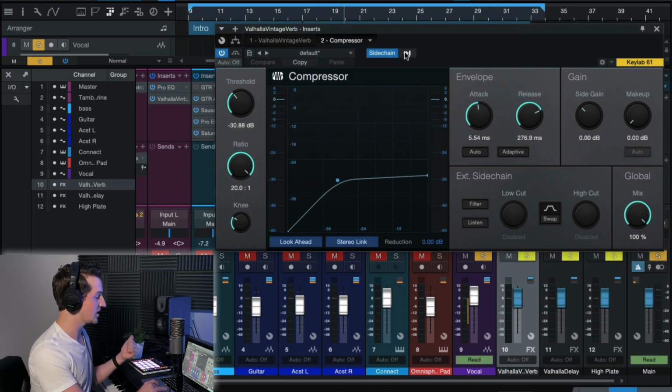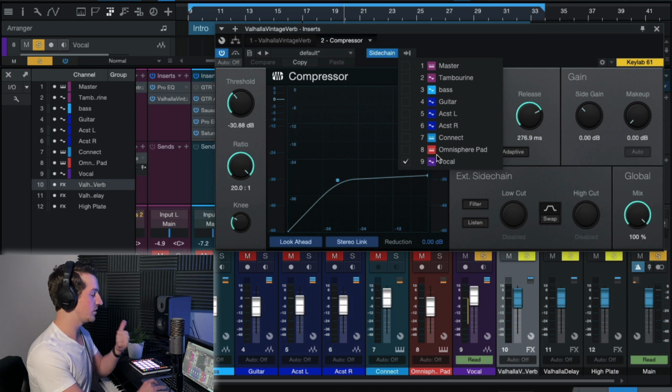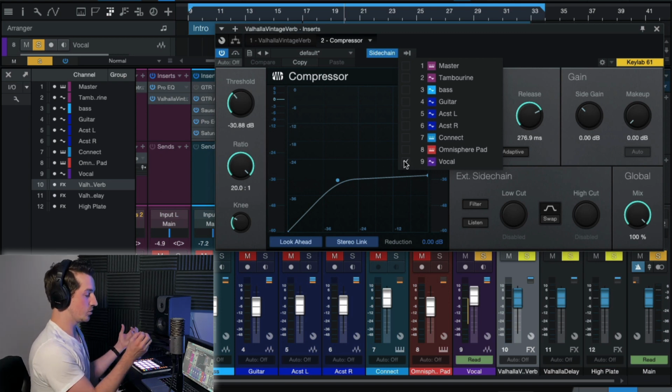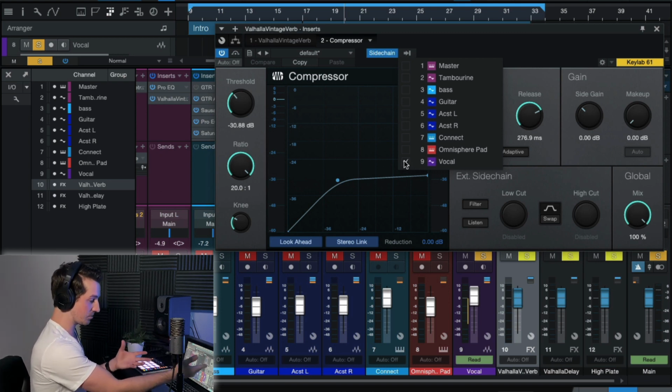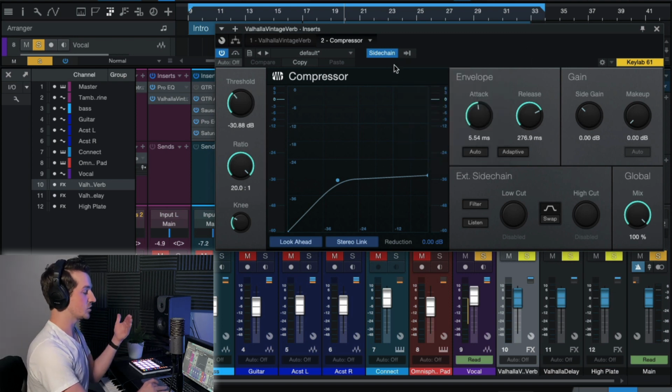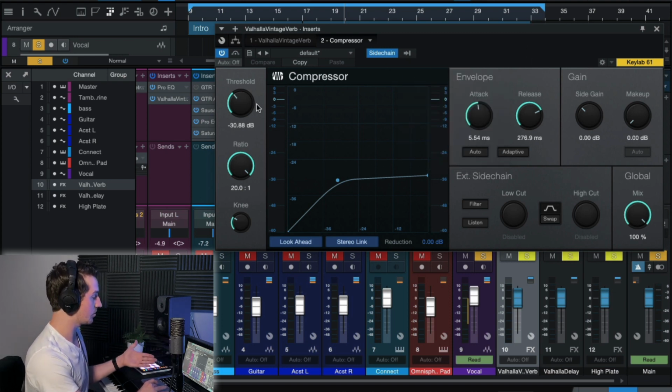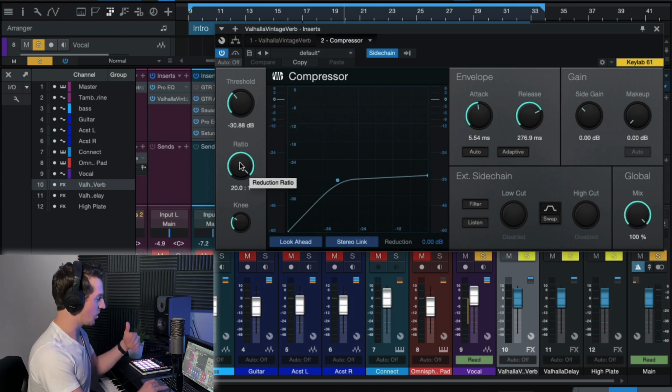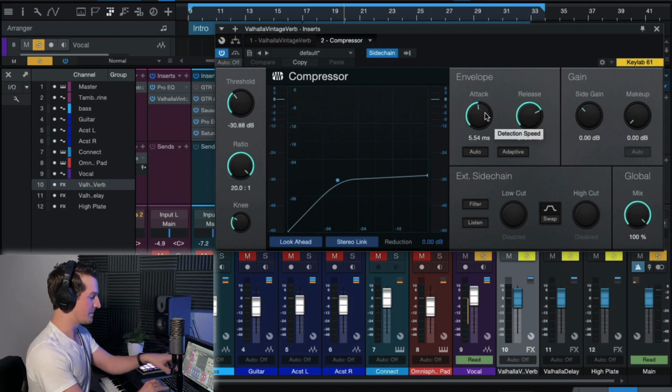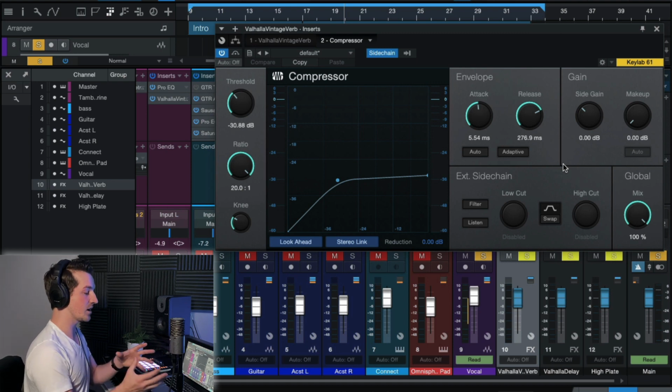So I click sidechain up here, and the track that I want to connect to this compressor is obviously the vocal track. So I've sidechained this compressor to the vocal, and then I just adjusted the threshold, turned the ratio all the way up, and then messed around with the attack and release until I got a sound that I thought sounded pretty good.